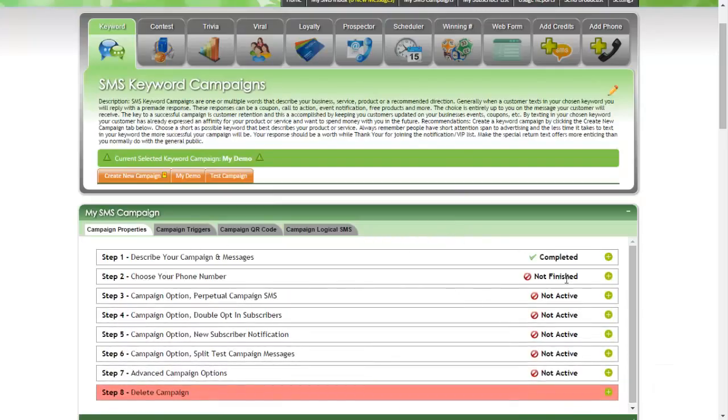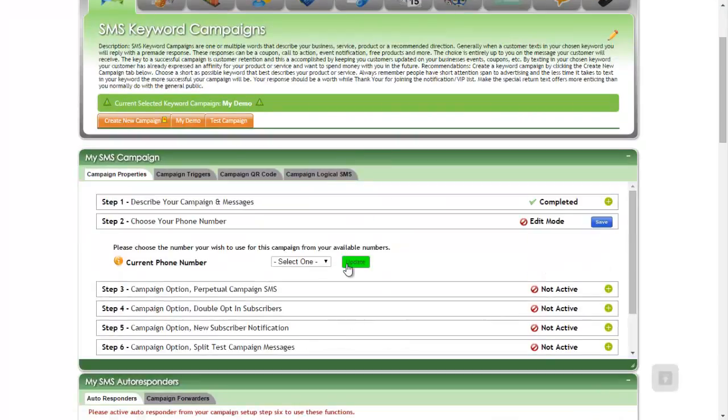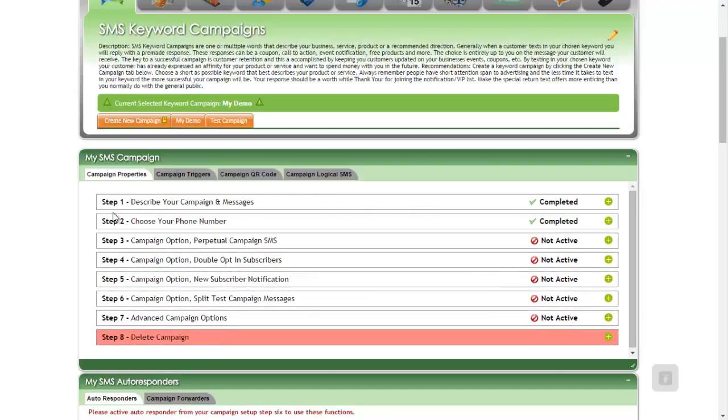And next we want to choose a phone number that is attached to this campaign. Now, even if we're using shortcode, we have to have a long code attached to the campaign as well. Click on Update and click on Save. And when everything is completed and ready to go, you're always going to get a check mark and a completed message here next to the check mark.